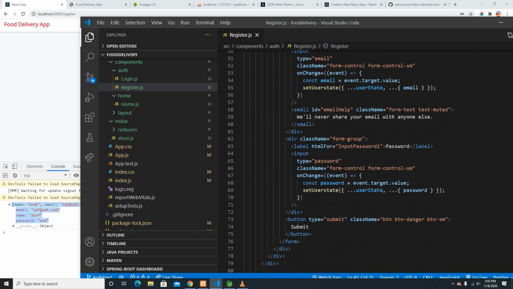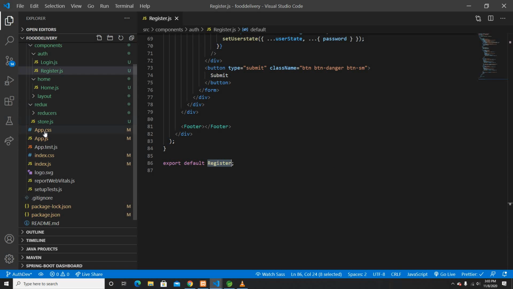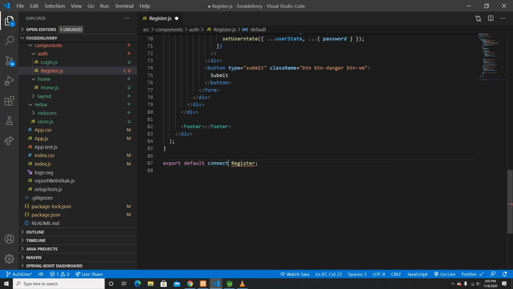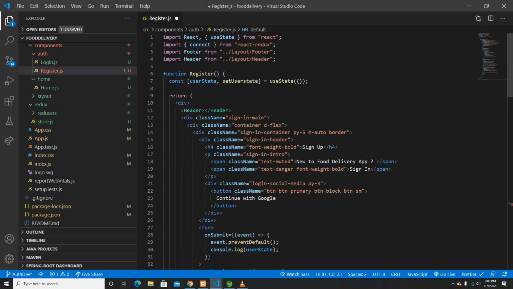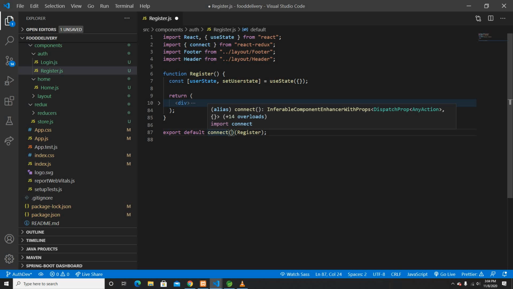So now the next step is to bind our register component to my Redux. To bind the Redux, we use a higher order component. This is also a part of the Redux called connect. If I use connect, it will auto import on top here from React Redux. And once I have the component, I will use a higher order component, so it will also provide two parentheses here. In the first one we will get our state and the action that needs to be dispatched, and in the second one we need to provide the component.